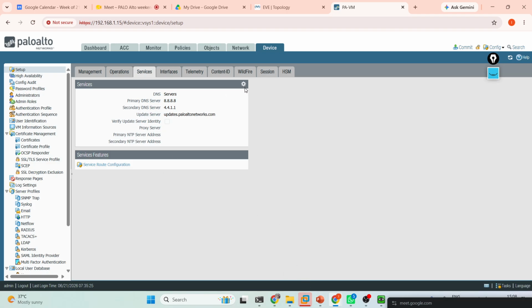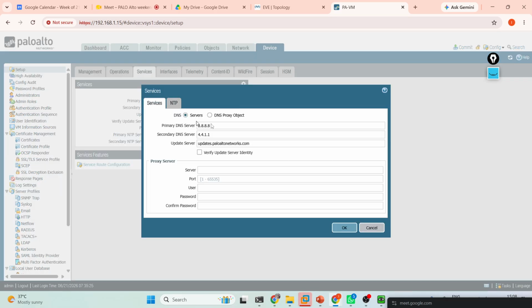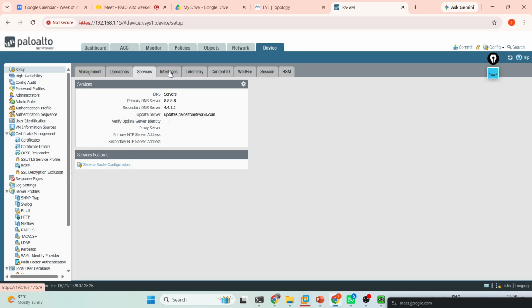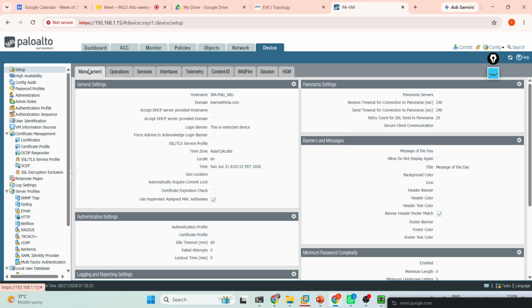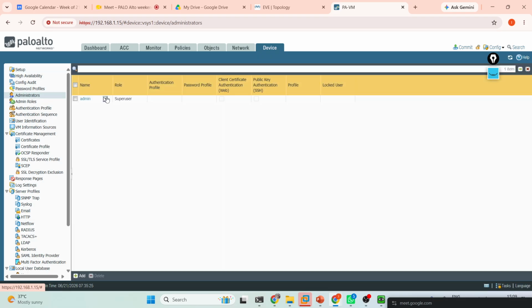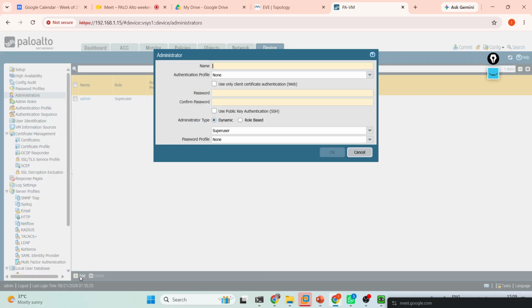So these are the things, DNS and NTP, I can configure from here. And on the management side, I already showed you the interface here, right? Management interface. And this is where I can put my host name and domain name, and the banners I can update here. Now these are the things we can explore on the device tab: setup, high availability, password profile, administrator. Right now I'm working as super admin. If you want to create multiple users on the same firewall, you can do that.